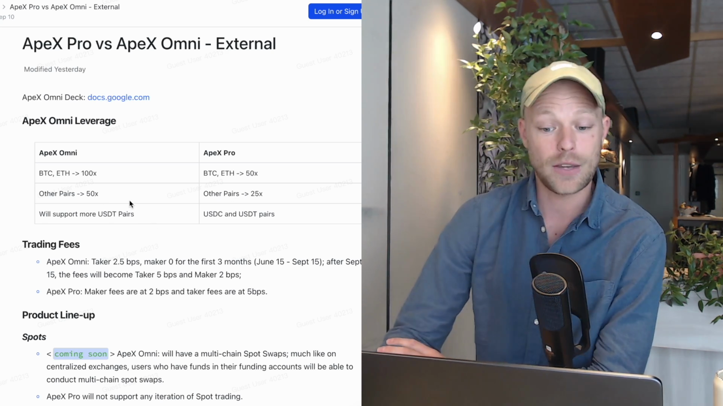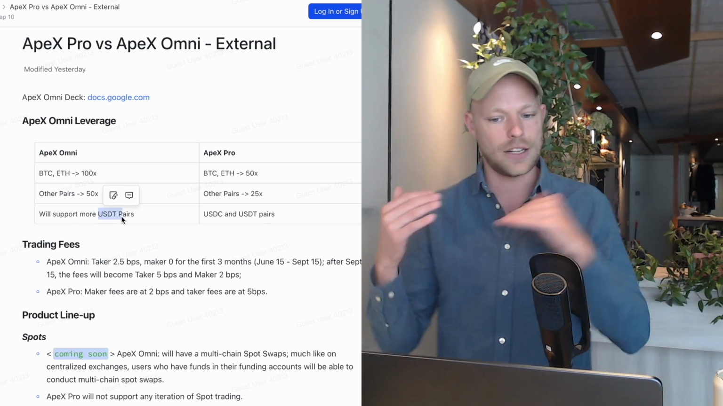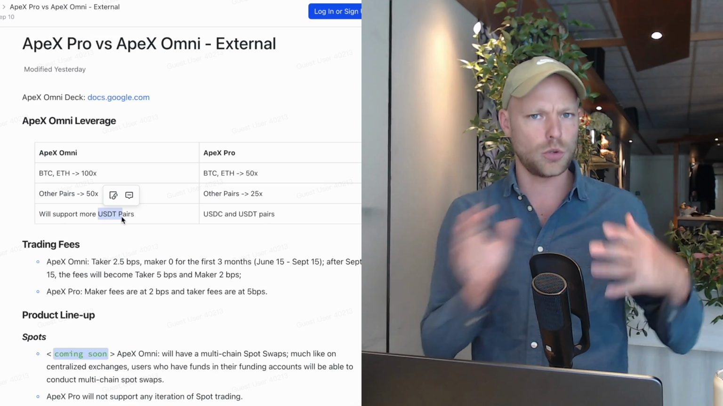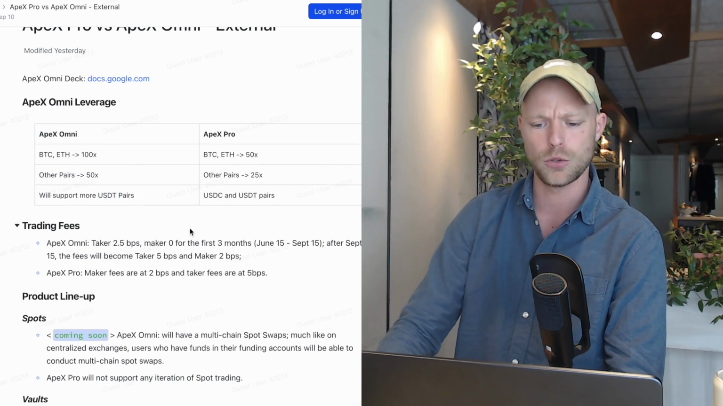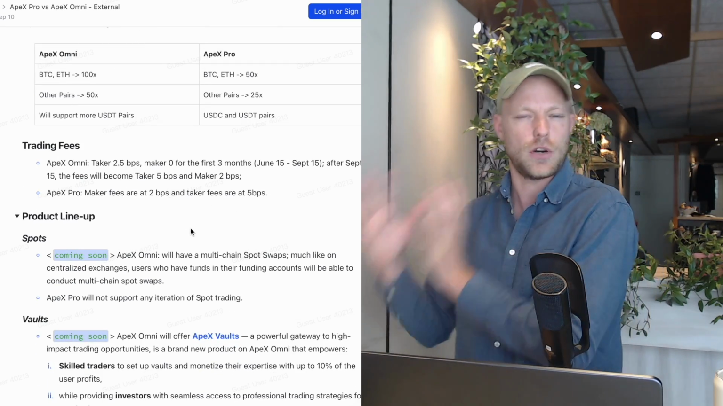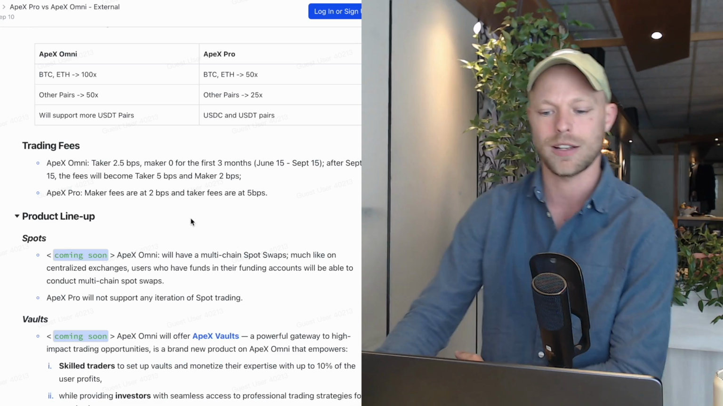Then you can see that Omni is more about supporting US dollar Tether pairs, and on Apex Pro, you can basically choose USDC or US dollar Tether. However, USDC is definitely more used. It's more the base currency for Apex Pro, while Apex Omni is going to work around US dollar Tether.